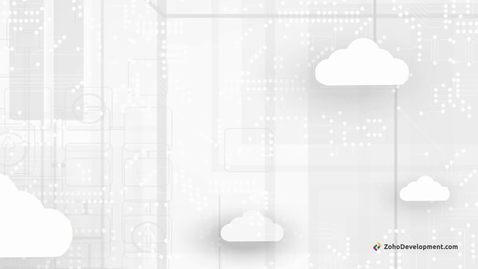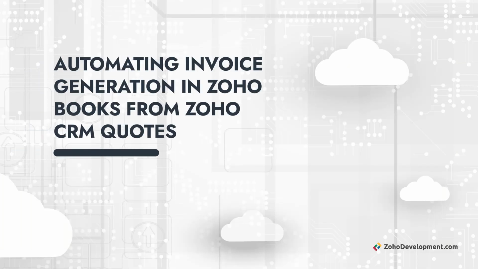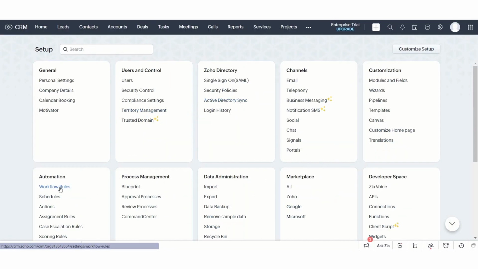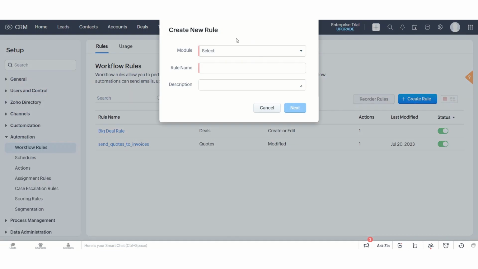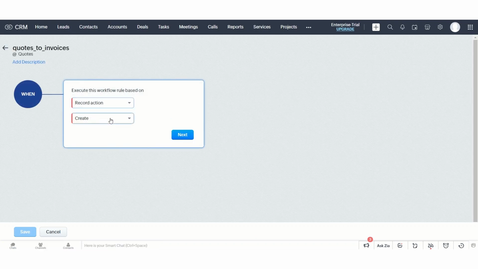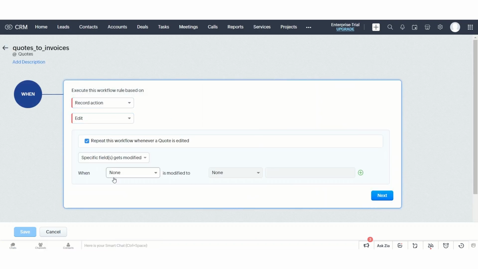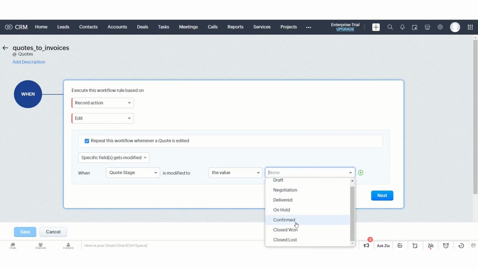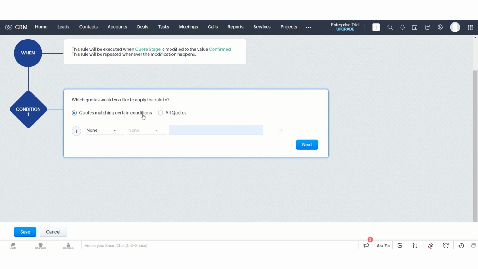Part 5. Automating invoice generation in Zoho Books from Zoho CRM Quotes. To automate the invoice creation process in Zoho Books, we'll employ workflow rules along with custom functions within Zoho CRM. Step 2. Create a new rule and define the execution criteria for this workflow.